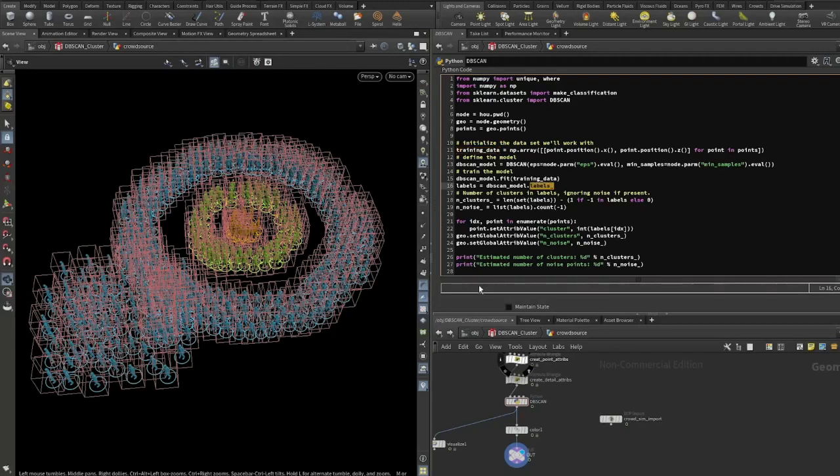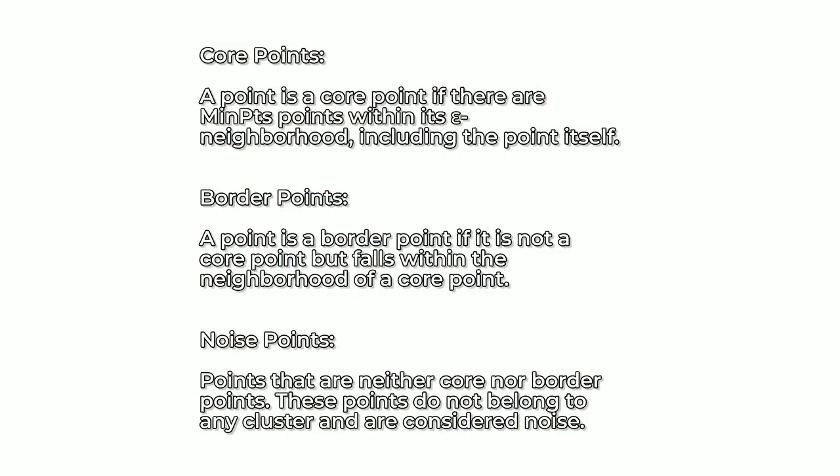So we can have three different kinds of points with this algorithm. There are core points, which have minimum points within the epsilon neighborhood, including the point itself. A border point is not a core point, but falls within the neighborhood of a core point. And then there are the noise points, which are neither core nor border points. These points do not belong to any cluster and are considered noise.